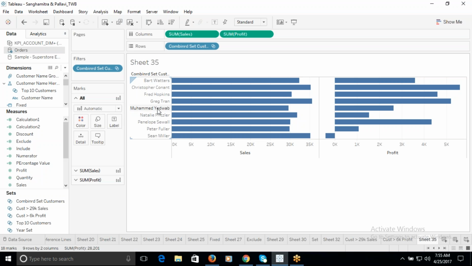18 plus 7, 25. So you got it, right? Except shared members, it is showing the remaining customers.